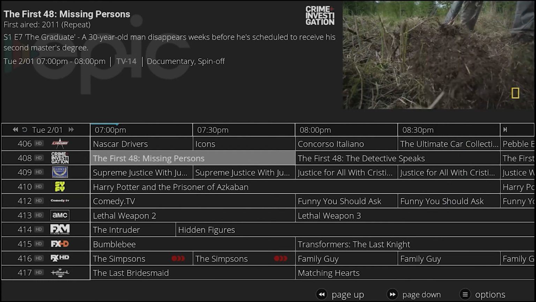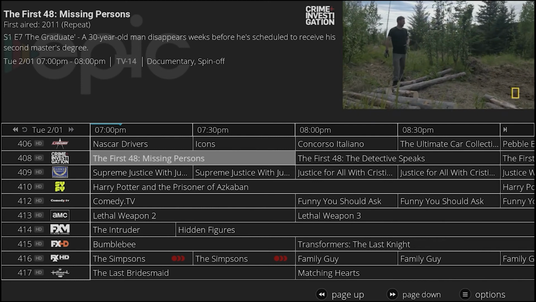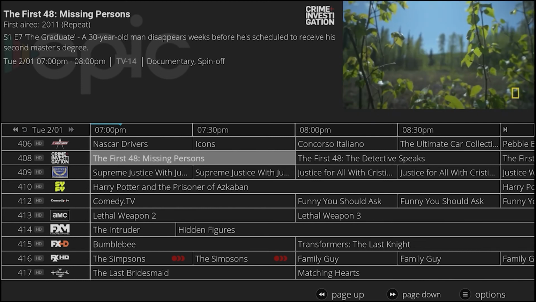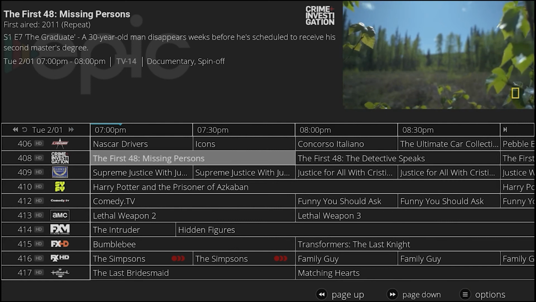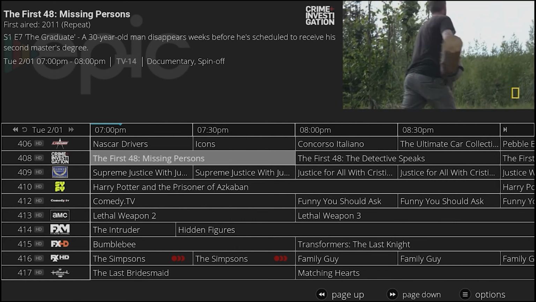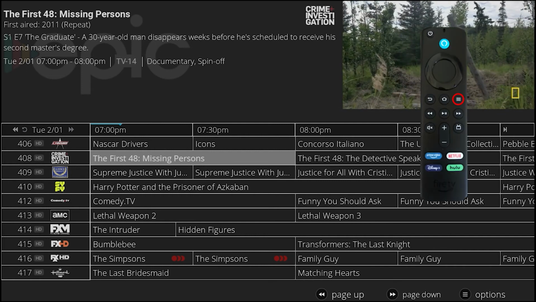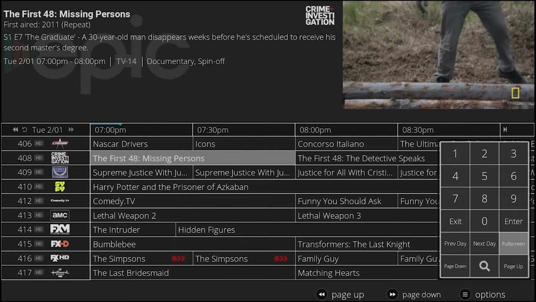Speaking of favorite channels, what if you know the number of your favorite channel and want to jump directly to that channel in the guide? Thanks to Epic's intuitive virtual remote feature, you can do that. Navigate in the past and future by day, and more. While on the guide screen, press the Options button. This will bring up the virtual remote.